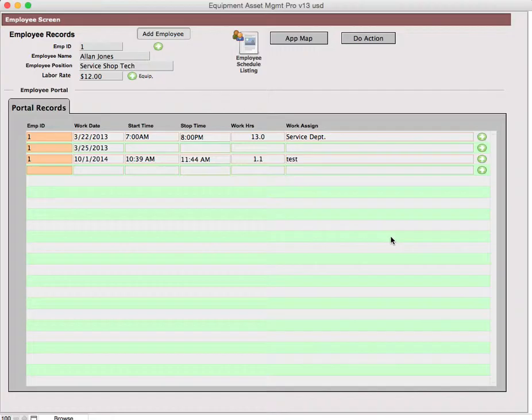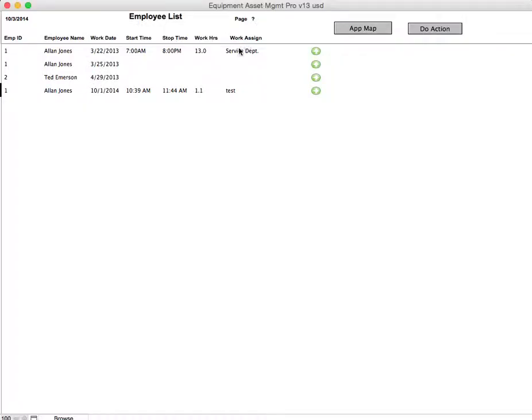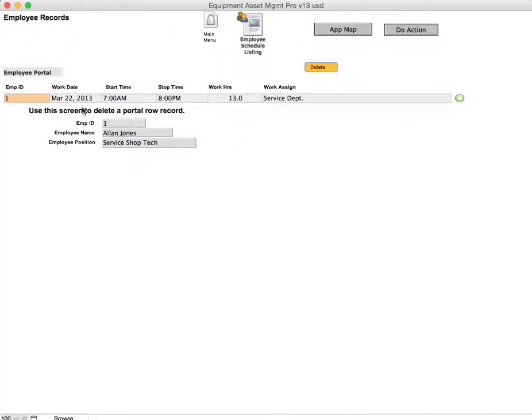Now, employee, which is a separate screen. We went through the employee screens, and I just want to point out that there is a button for the employee schedule. And again, this is a portal record where you can go in and edit the individual portal record. You can see the individual portal data.